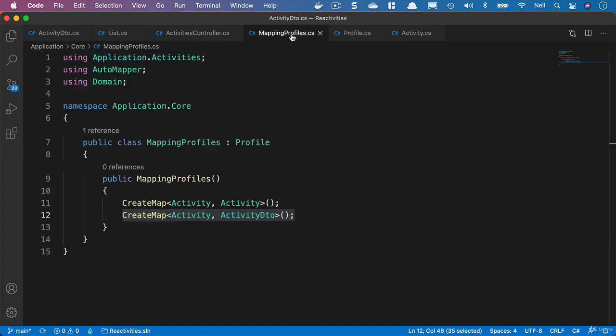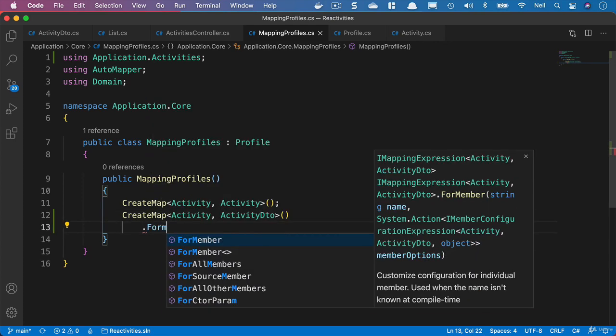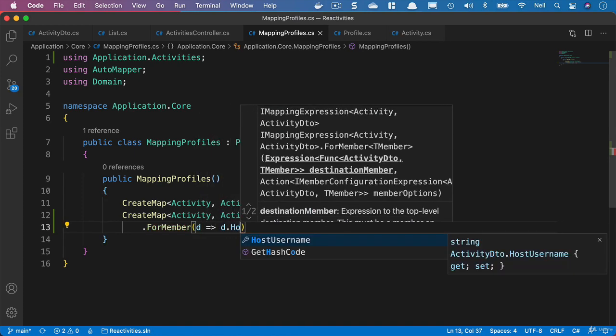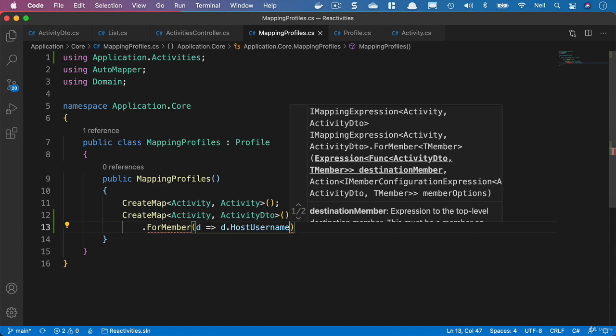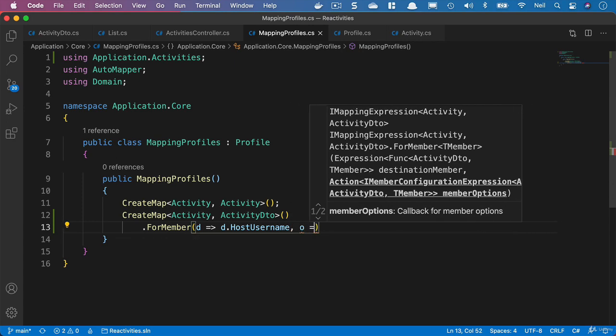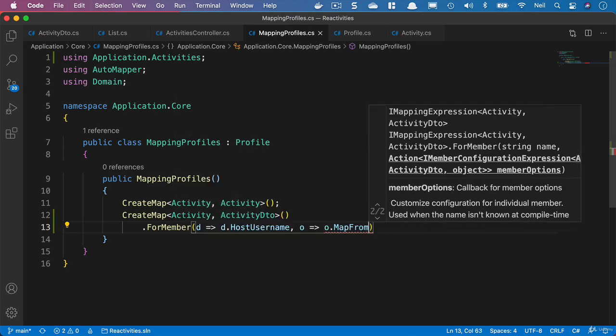So we'll go to our mapping profile, and in order to configure properties, we can say for member. And inside here we say the destination members, and we want to configure the host username. And what we want to do is tell it where to map from. So we'll say o goes to o.MapFrom, and o stands for options here.